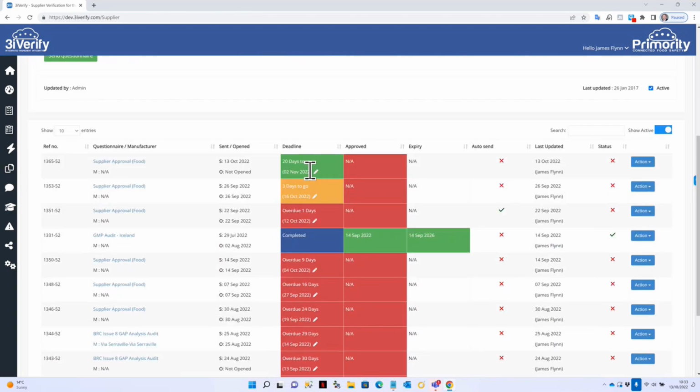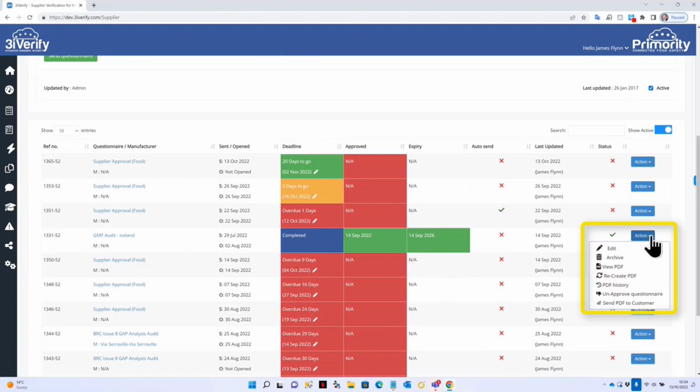Looking down the rest of this grid, you can see some of these questionnaires have been completed, so these have been approved and completed. Some are approaching their deadline, so we've got the amber color here, 3 days to go, and the one which has been completed here has got an expiry date here, and you have various options on this menu around how to manage the questionnaires. So we can archive, we can view the PDF, we could recreate the PDF, we can look at the PDF history, we could unapprove this questionnaire and resend it to the supplier again for correcting some issue or mistake.